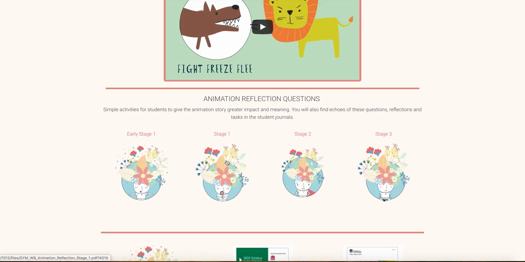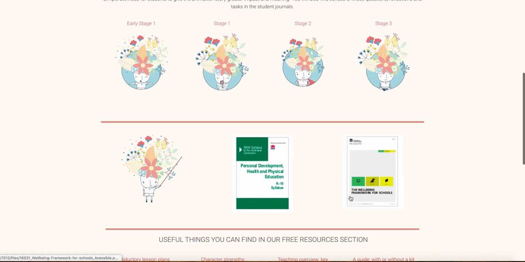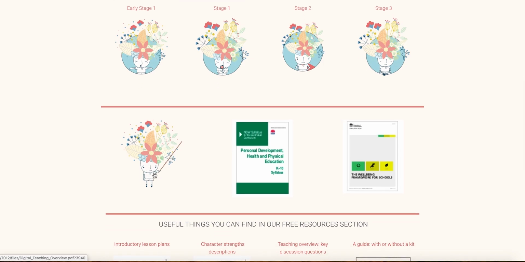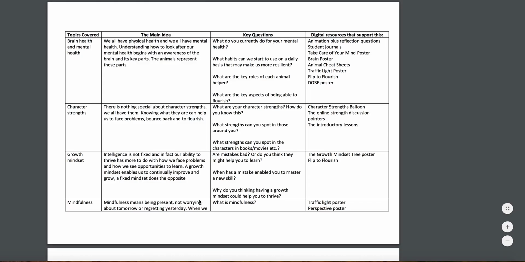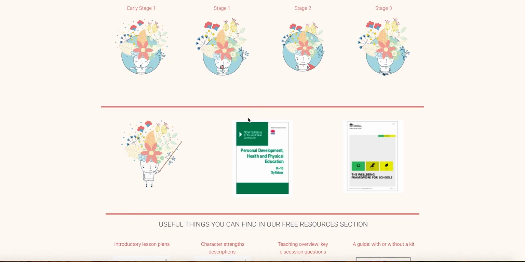So there are different stages for different ages. There's also a really comprehensive link to the curriculum, the New South Wales curriculum, the wellbeing framework for schools. We'll also be adding in here within the next week the Australian curriculum and key international curriculums too. If you're a teacher that's super busy and you just want to get a quick grasp of what it's all about, this document gives you the main idea, key questions, as well as the topics covered and the digital resources that it links to as well.